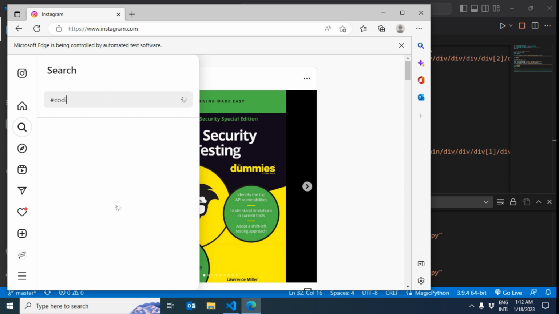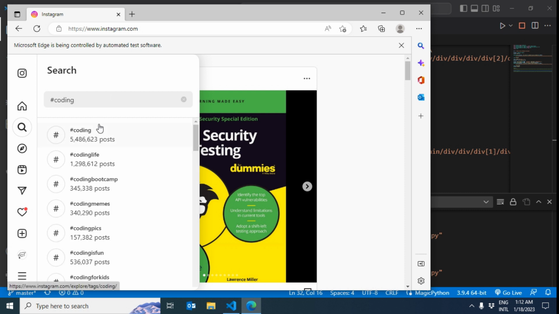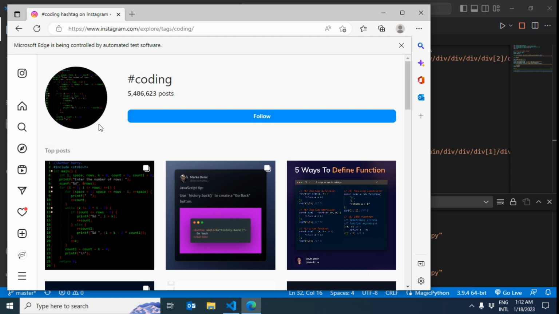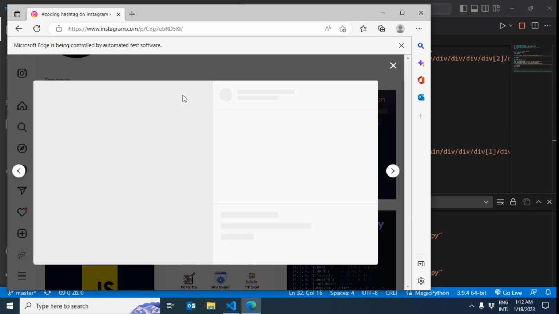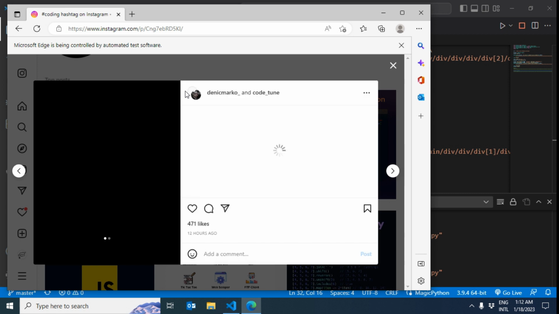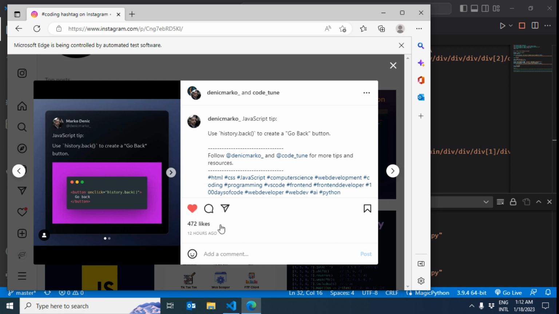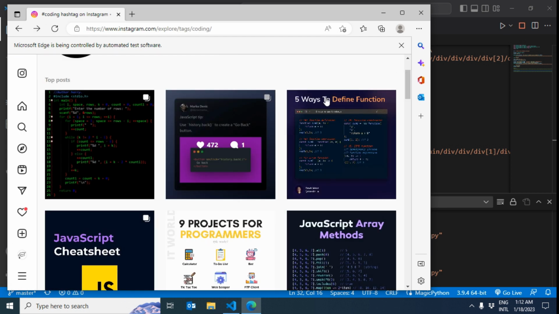I don't know, for example, search for the hashtag coding, let's say, and open the hashtag. Thinking, okay. And as you can see, we can see the posts, and also we can interact with them, which shows that we're really logged in and not just using Instagram without logging into the web application.